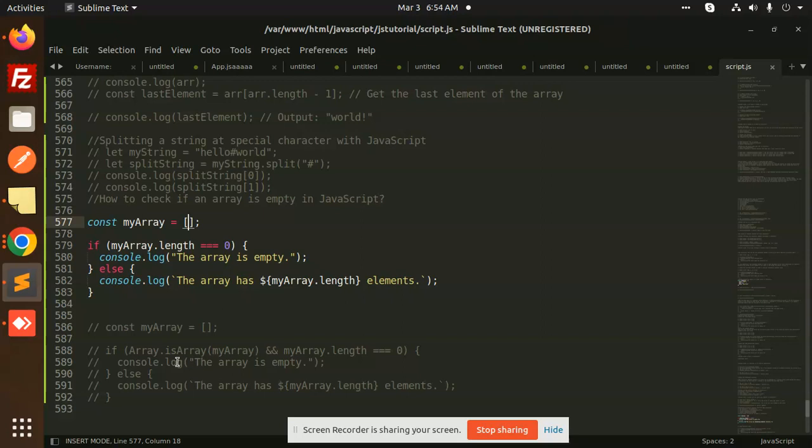The second one is Array.isArray(myArray). First you confirm that it is actually an array or not. If it is an array, then you check the length. So this is also a method, if you first want to check whether it is an array, and then check whether it's empty or not, then you can also use this.